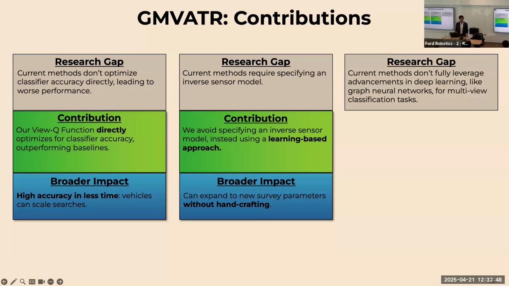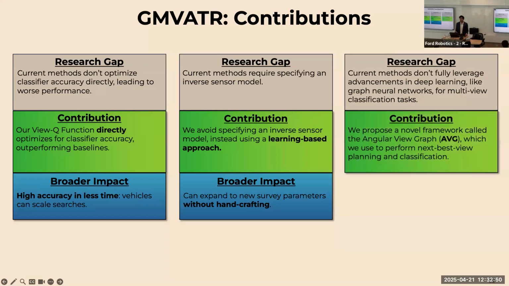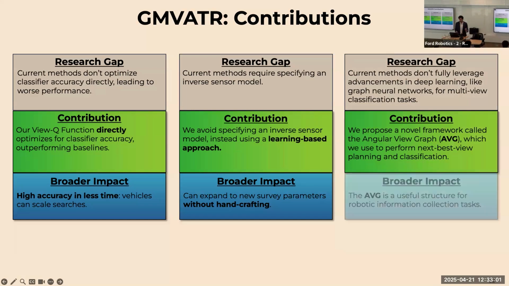Finally, we note that several methods don't leverage advancements in deep learning. And so we introduce a graph-based neural network structure that really lets you exploit the relationship between these various views. And we see that the angular view graph is a useful structure for robotic information gathering, where information is incrementally added on and there is some relationship between the data.